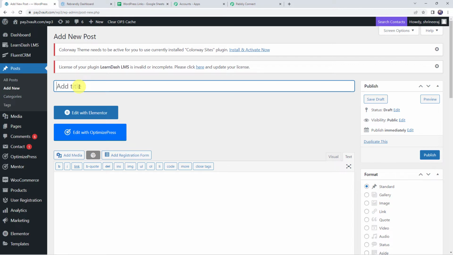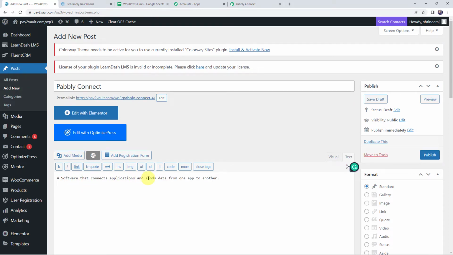And here we'll be adding a new title. Let us give it as Pabbly Connect. And here we have to give the description. So I'm just giving a random description over here. A software that connects applications and sends data from one app to another. Okay. So in this way, I have created a new post. And now let's click on publish.